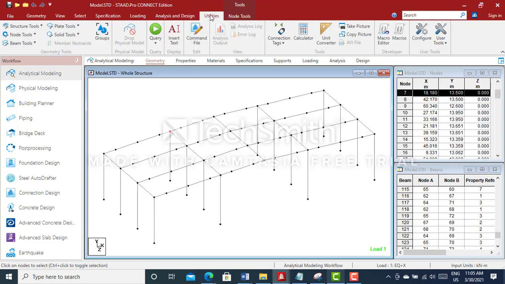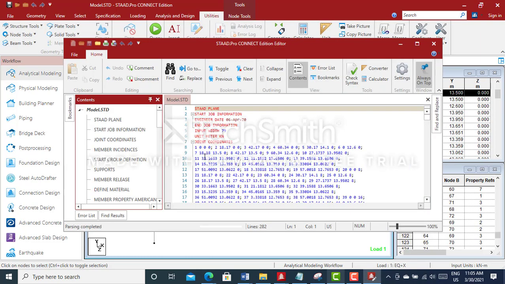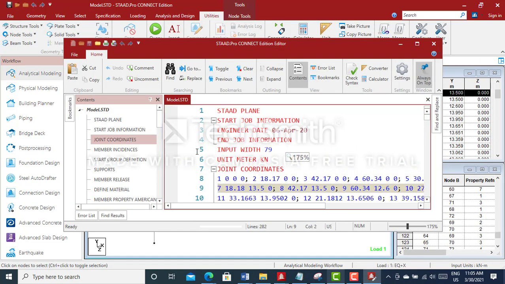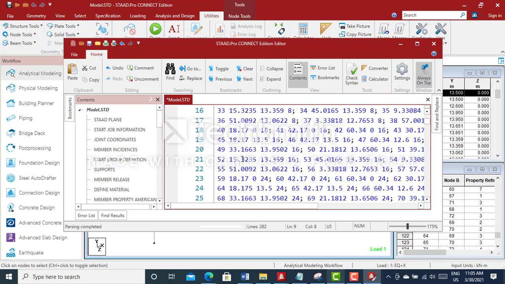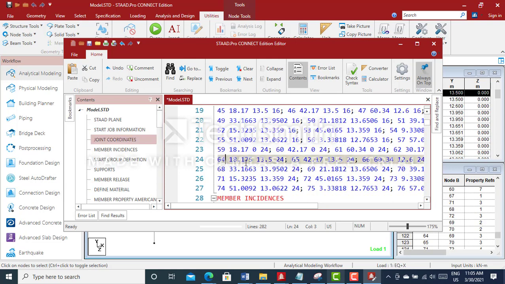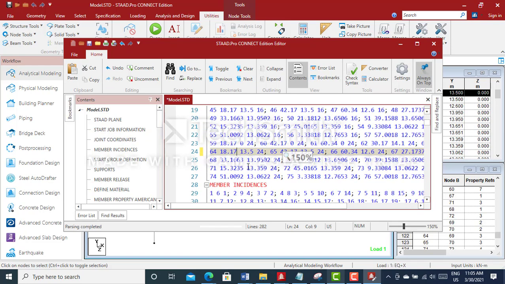In the stat editor, utilities, command files, and then we can see here the seventh node is 18.18, make it as 18.17. Coming down to 64th node, here we have 18.17. Okay, after this is done, keep the file, save the file, then close the stat editor.